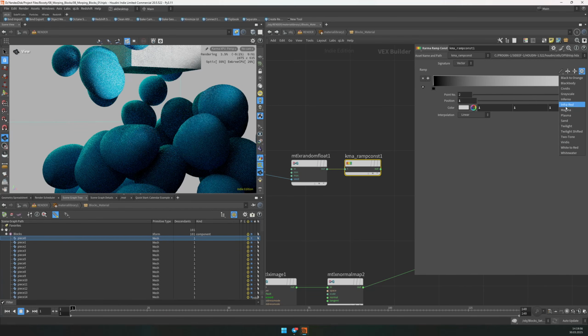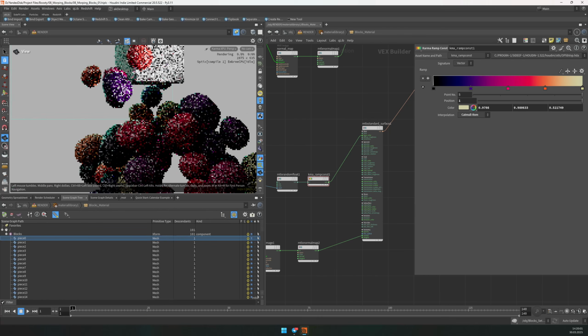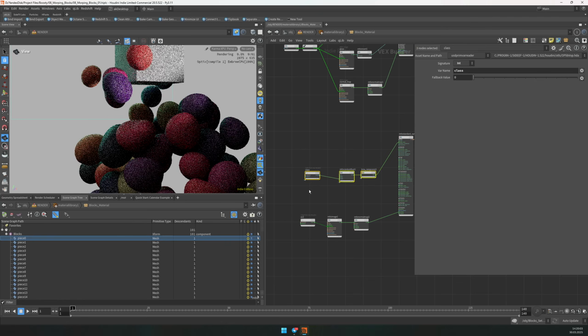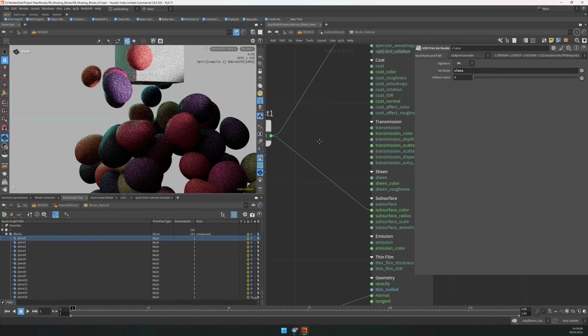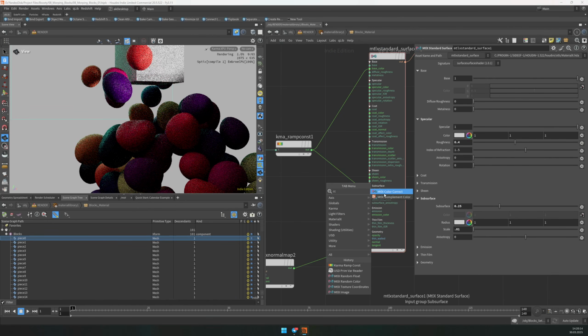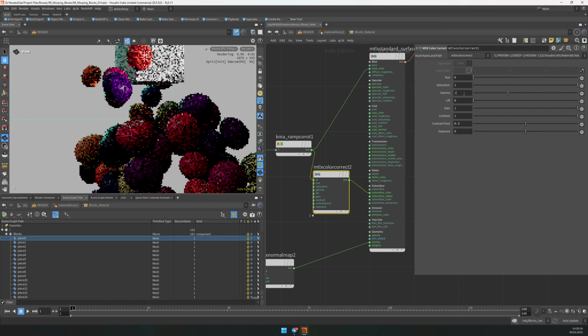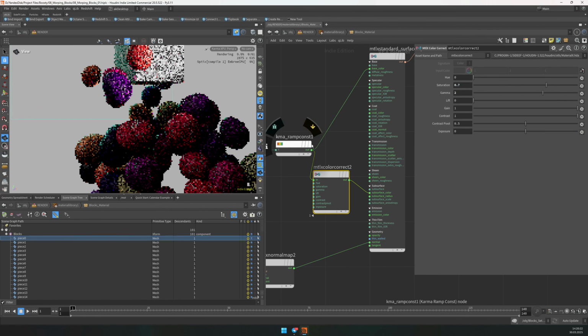So if you select this, for example, magma, and then pipe this to the base color, as you can see, you get these nice different colors. And then you can also connect this to the subsurface color to have the same subsurface. And what I like to do in the subsurf, I like to color correct this and up the gamma a little bit, and then lower the saturation a little bit.